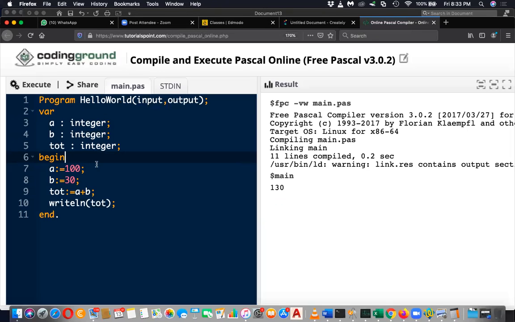So this is a sequence. You have a variable called a, a variable called b, and a variable called total.